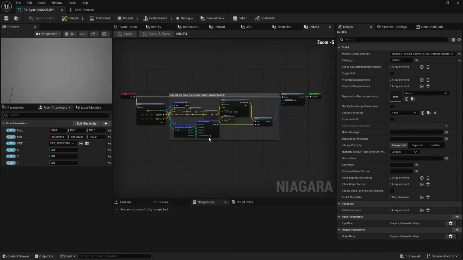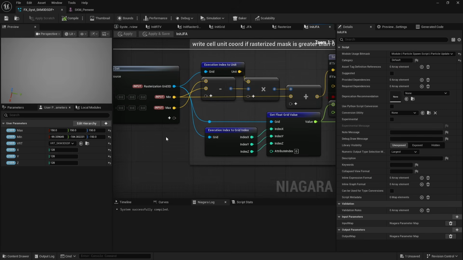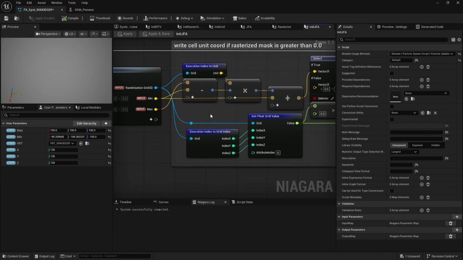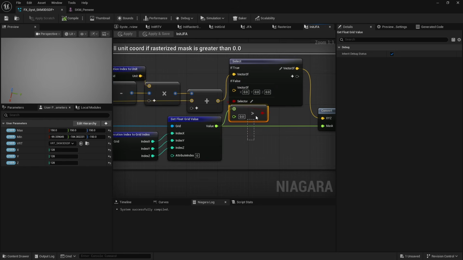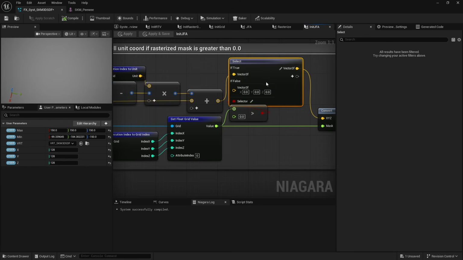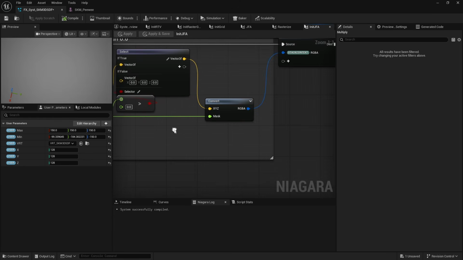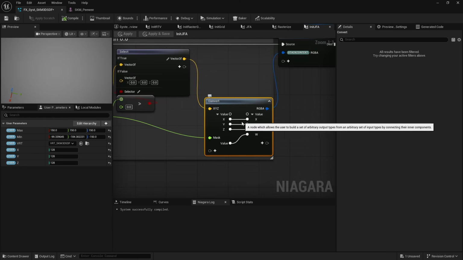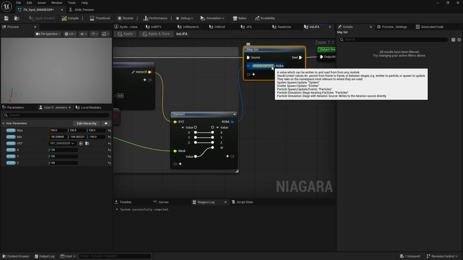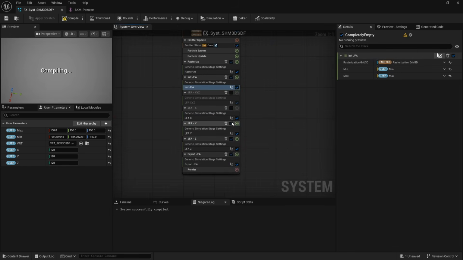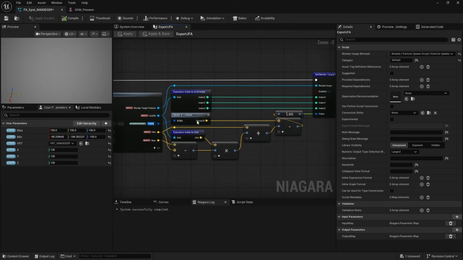Next, I read the rasterization grid value, and if it is 1, I write the voxel world position in the 3D grid, along with that 0 or 1 value in the alpha channel. And so if I simply output this to the render target volume, you might see that it somewhat voxelizes the skeletal mesh.